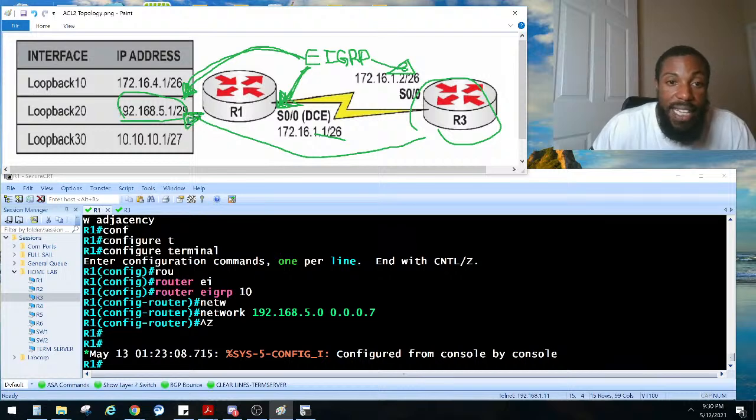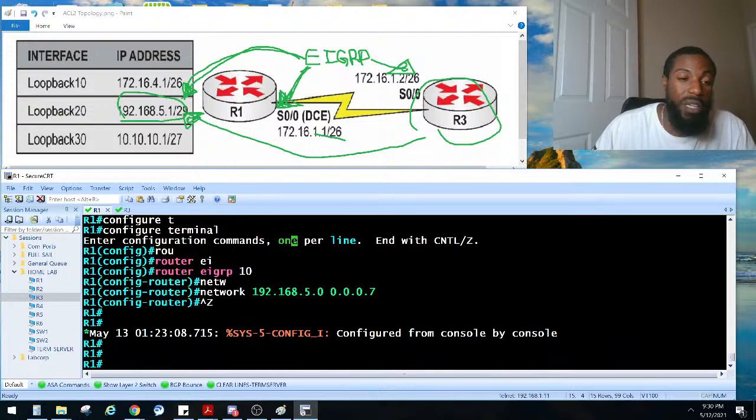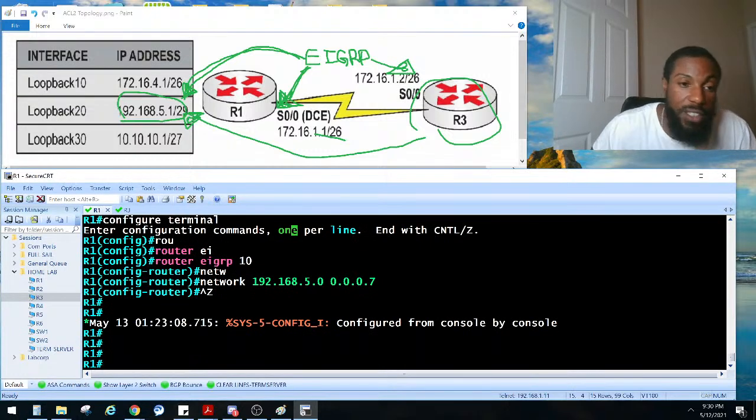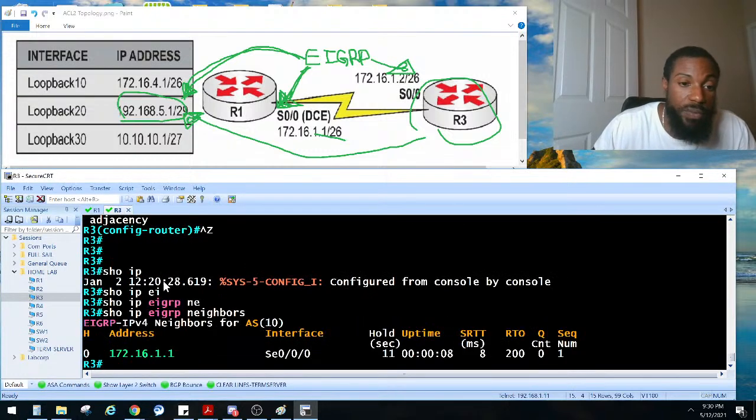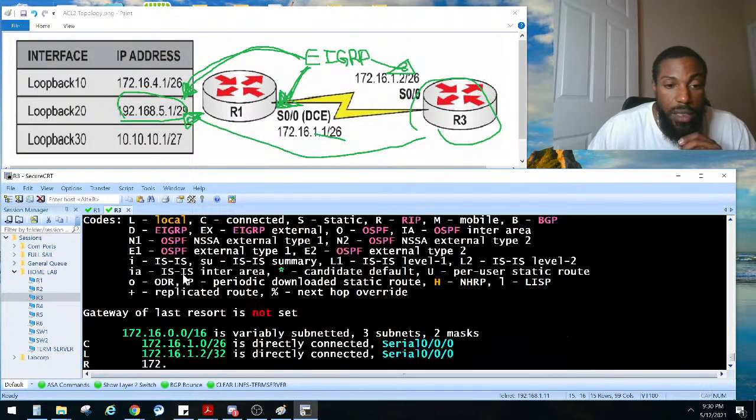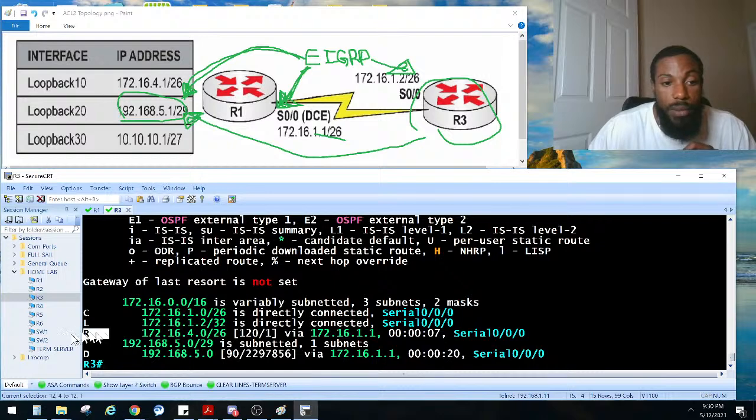We haven't even got to ACLs yet, right? We need a refresher on EIGRP anyway. So let's go back to router 3, look at his routing table, and see if he has some routes to that network. Show IP route. We got a RIP route there, and we got our EIGRP route. Perfect.